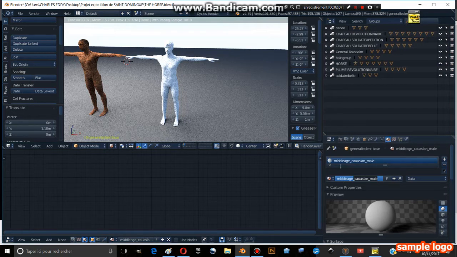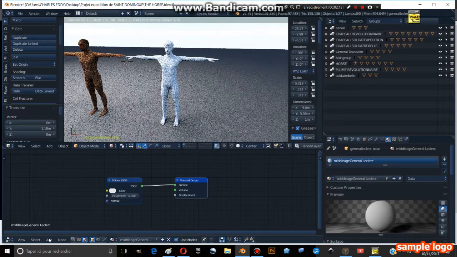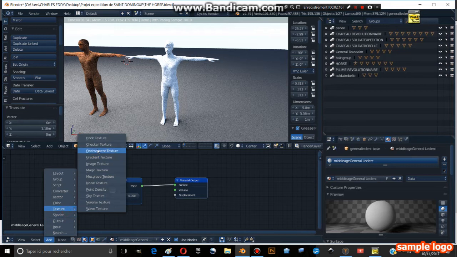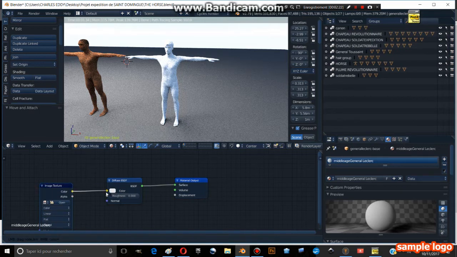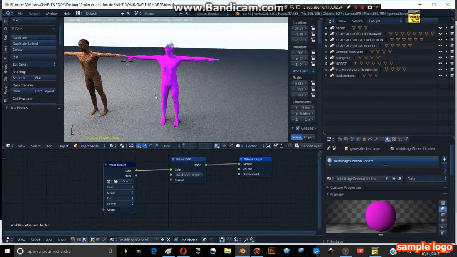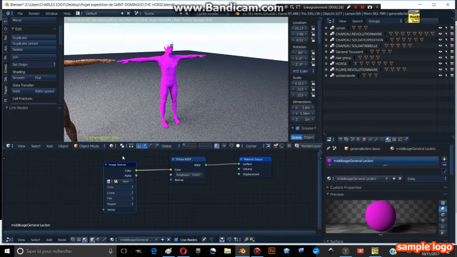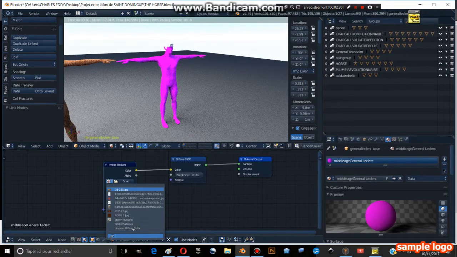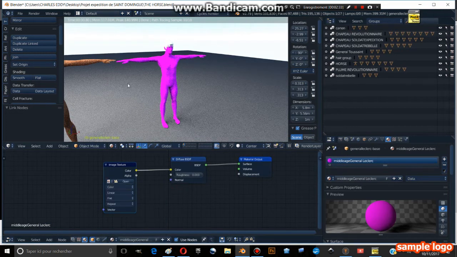I will rename this General Leclerc, like this. What I have to do is just put an image texture, normal. This is because it didn't find the texture yet, so we will select the texture as the file, the Collada file, that came into Blender.